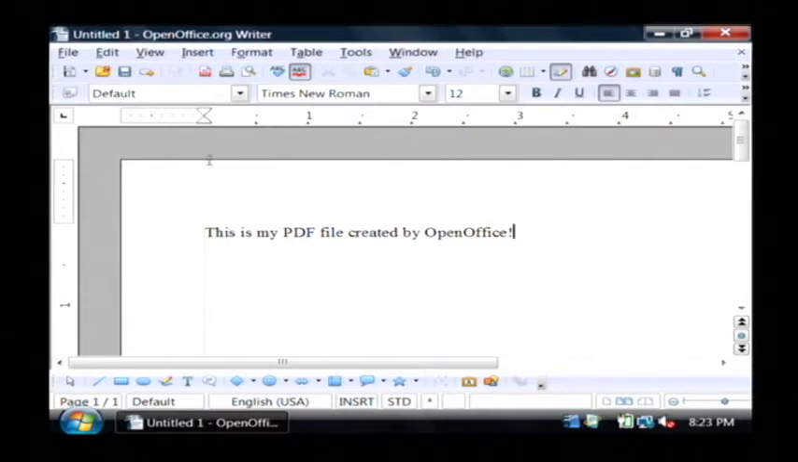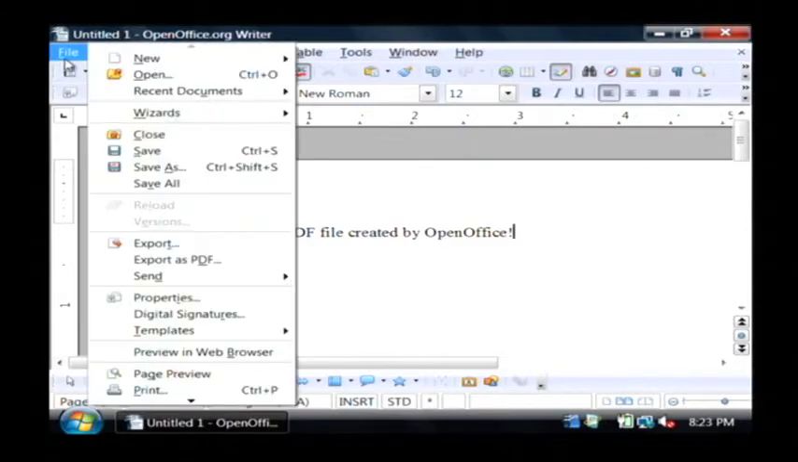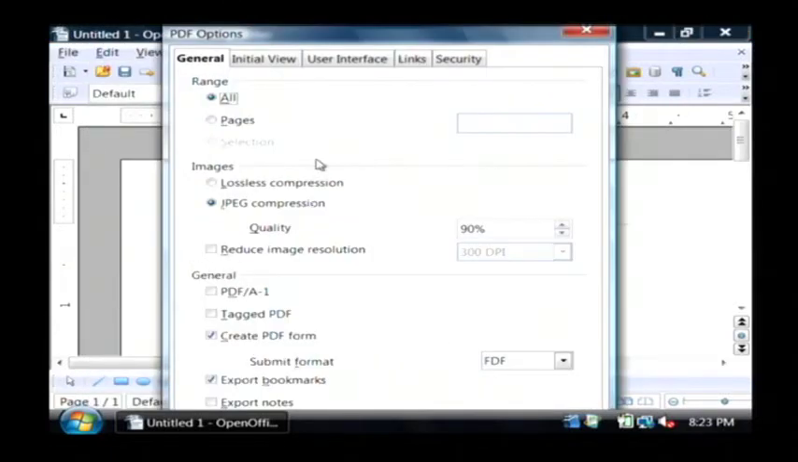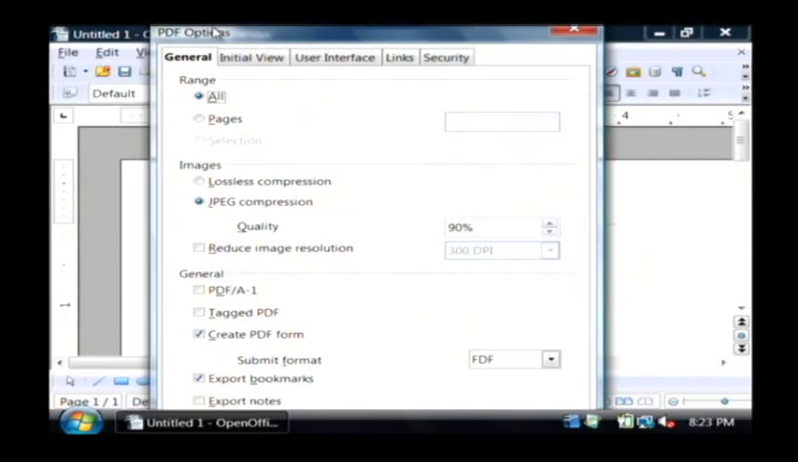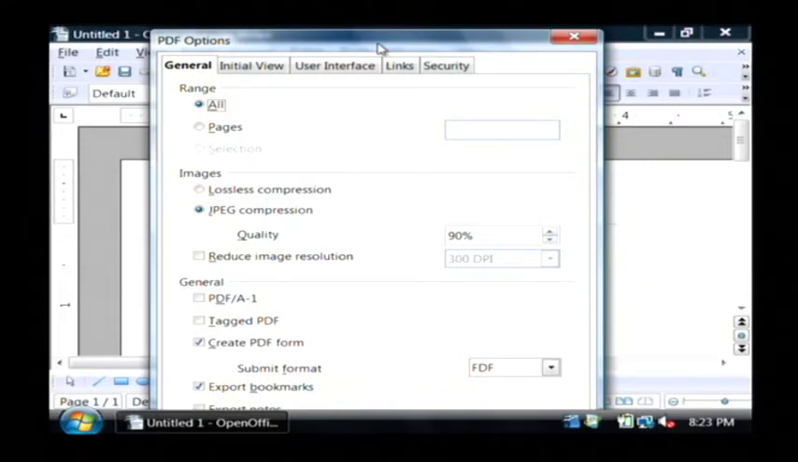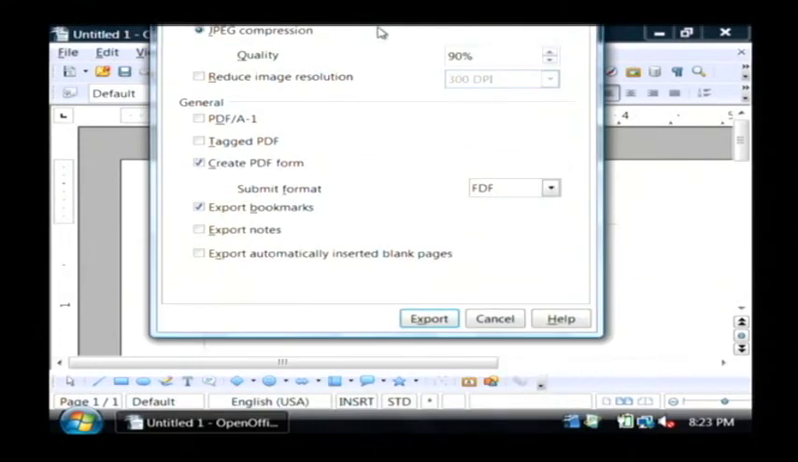Now from here, I'm going to click on the File menu. I'm going to click on Export as PDF. It's going to ask me some information about the quality of the PDF I'd like to create. I'm just going to go with the defaults. And all you have to do is at the very bottom of this window, click on the Export button.